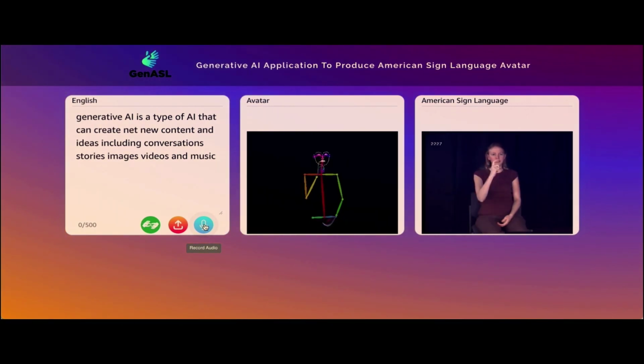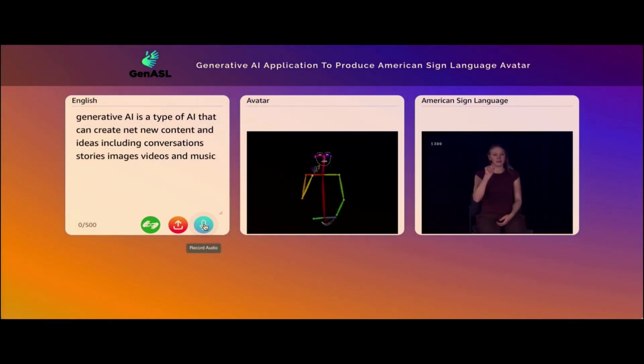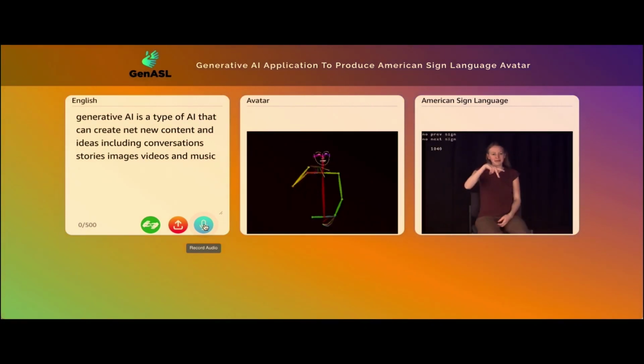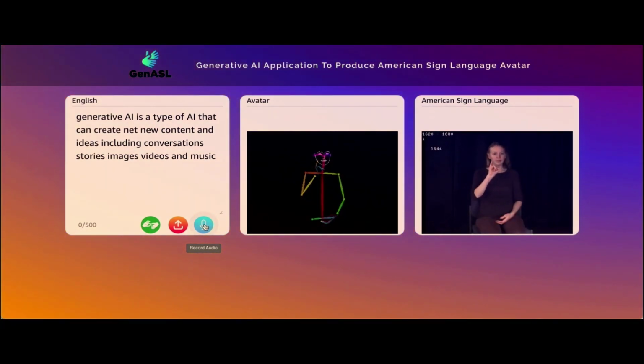The reason I chose this one here is that you can see a lot of signs will be available in the sign database, like stories, images, videos, and music. Those are common words, and they are available in the sign database.